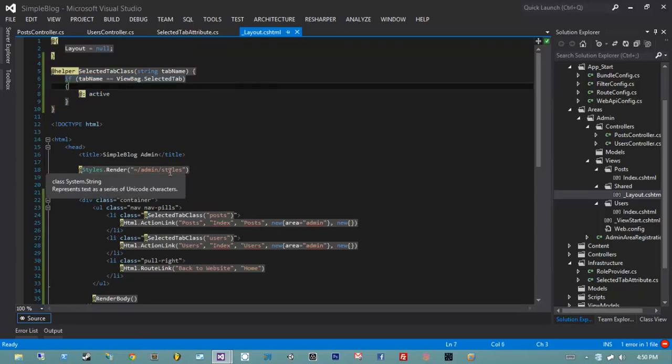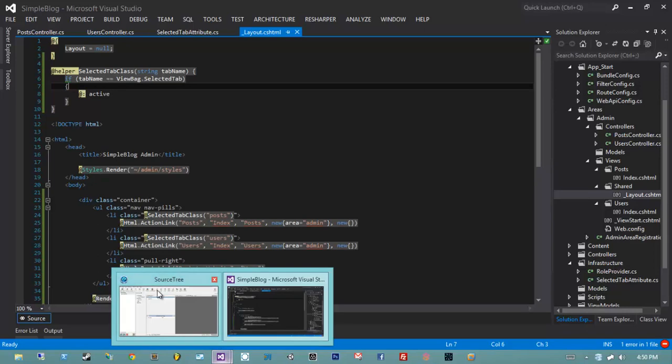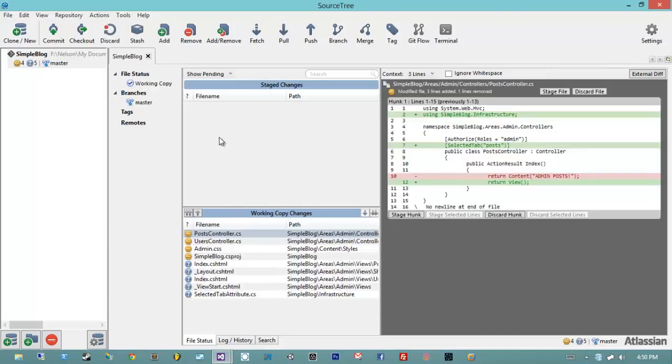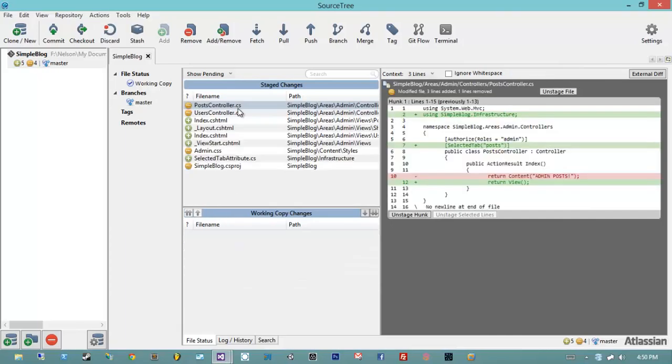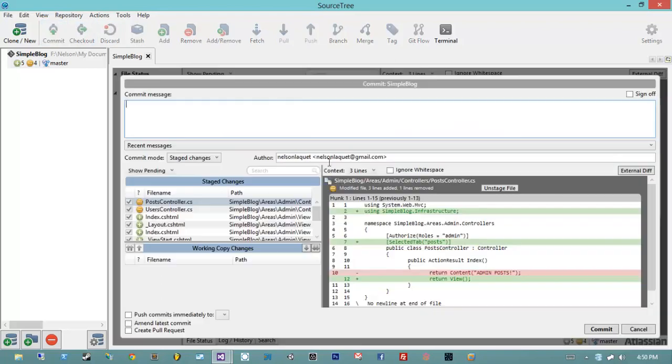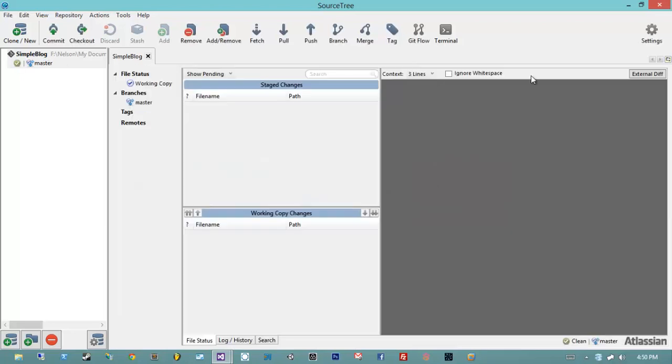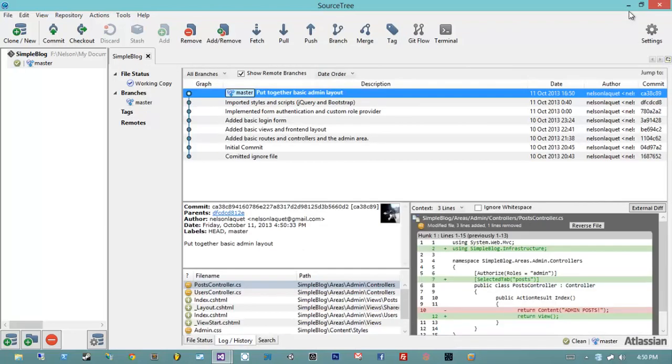So, as always, the last thing we're going to have to do is jump into source tree, wait for it to update, stage all of my changes, commit, and say put together basic admin layout. Very nice. Commit that, check my history, and I think we're good.